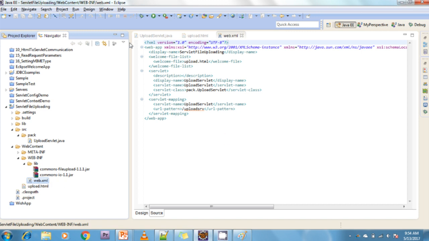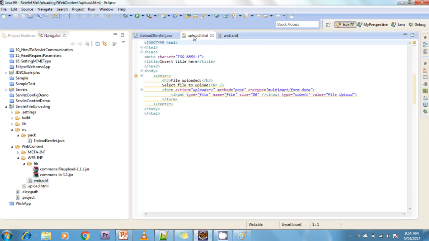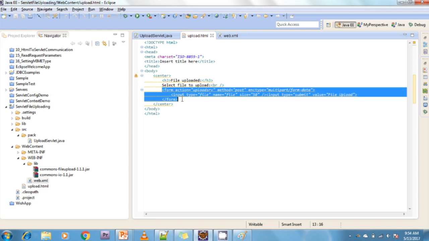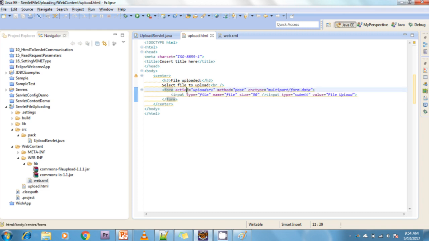Now I will explain upload.html. In this upload.html, I created a form. In the form I am giving the action uploadSrv. This is an exact match URL pattern. After that, it doesn't support the get method. By default the method is get, so I changed it to post. File uploading does not support the get method. After that I am giving the encryption type multipart/form-data, which means it doesn't do any encryption on the file. That's why I am giving multipart/form-data.